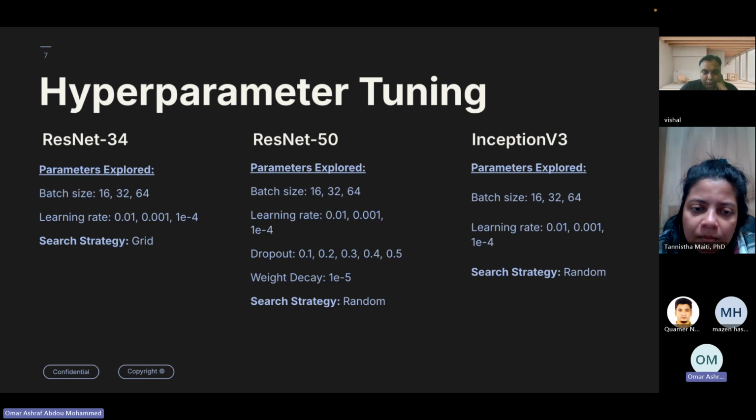The parameters explored were all the same for all models, with batch sizes of 16, 32, and 64. Our learning rates were 0.01, 0.001, and 1e-4. We explored a grid search in ResNet 34 since it was our first model, so we tried a systematic approach, but later on we tried a random search strategy.